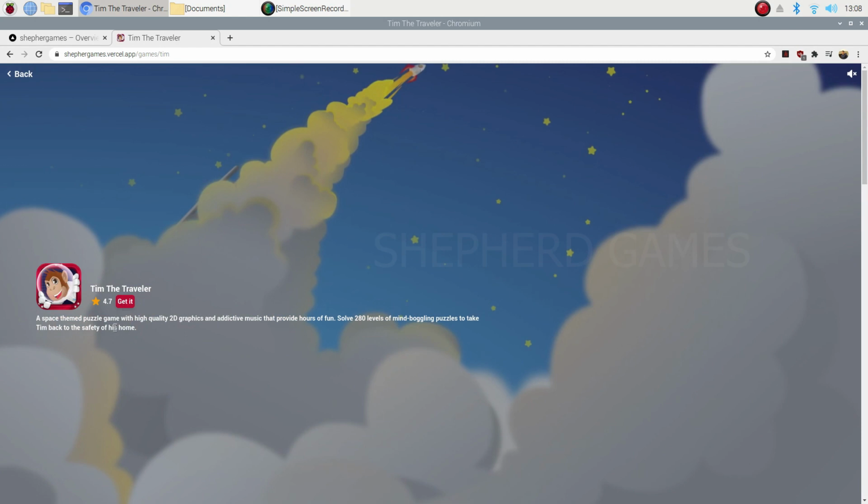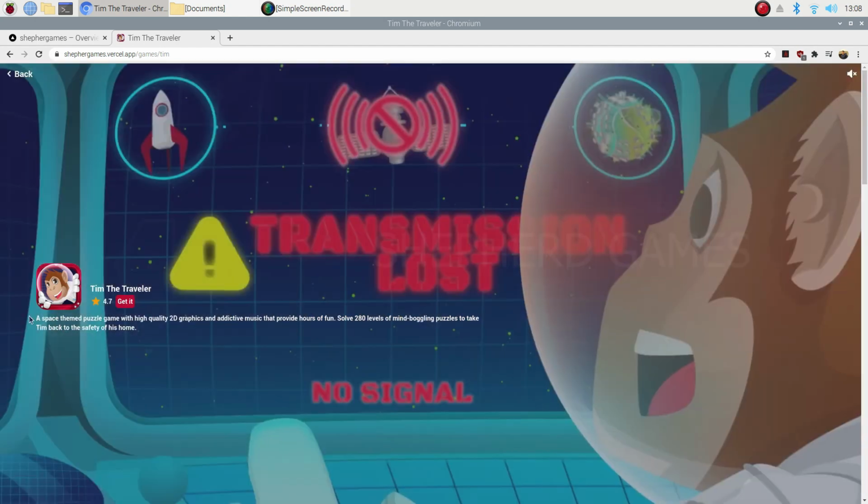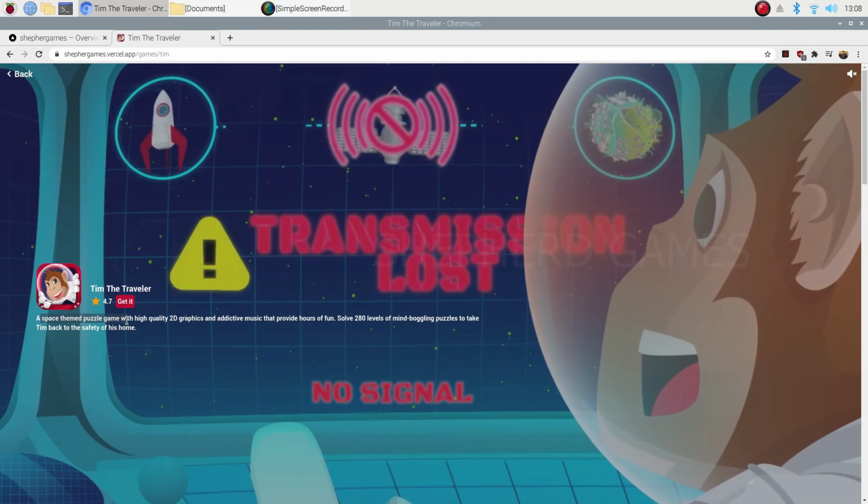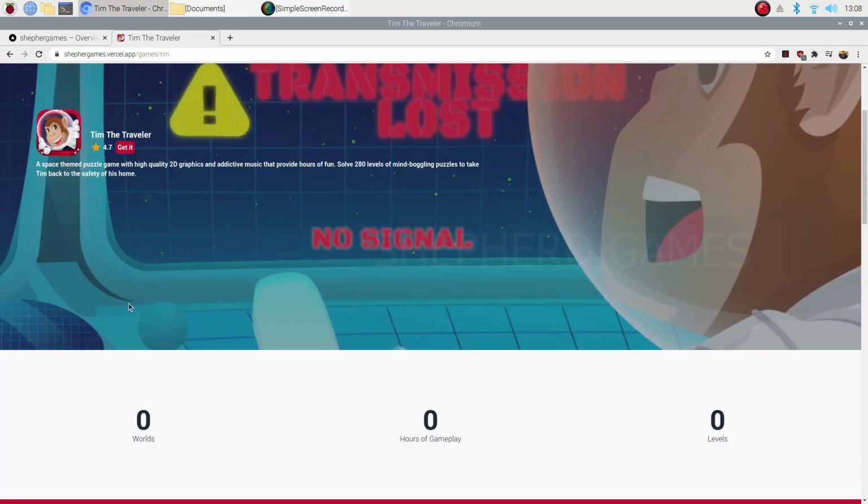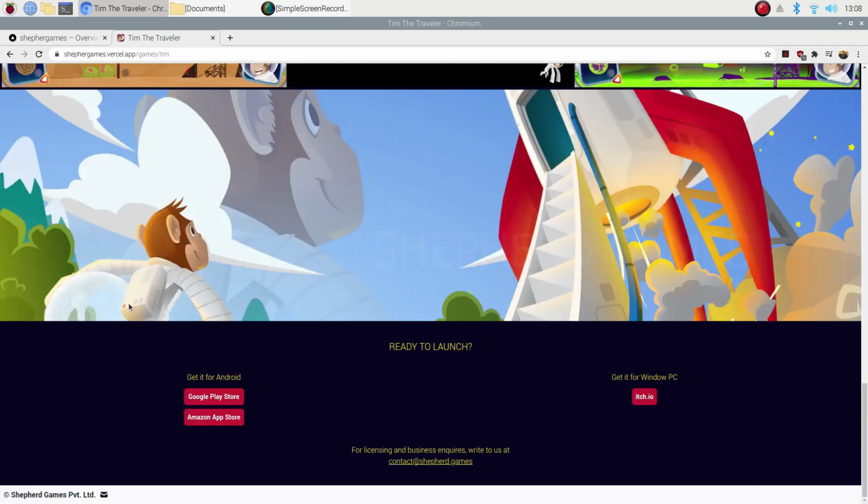If you click on the get it button, it will take you to the bottom page with some titles about the game. If I click on get it, it will take you all the way to the last page, and it has the game links. When you click on them, it will open the game pages. So this is the game page.